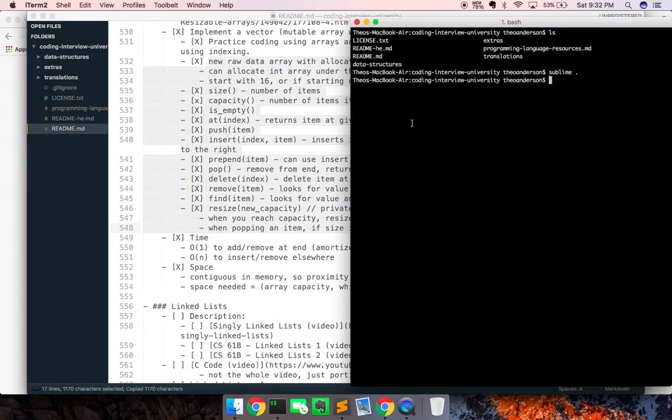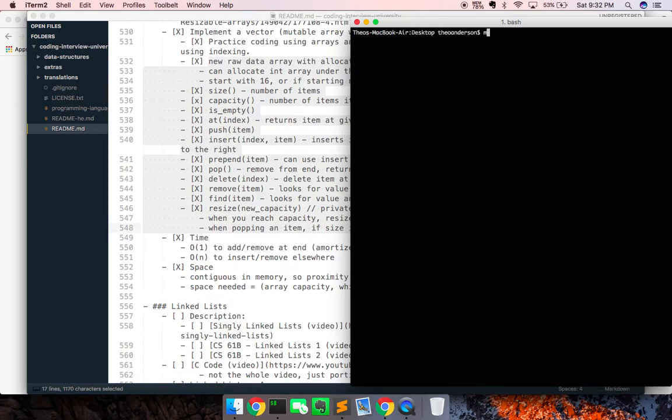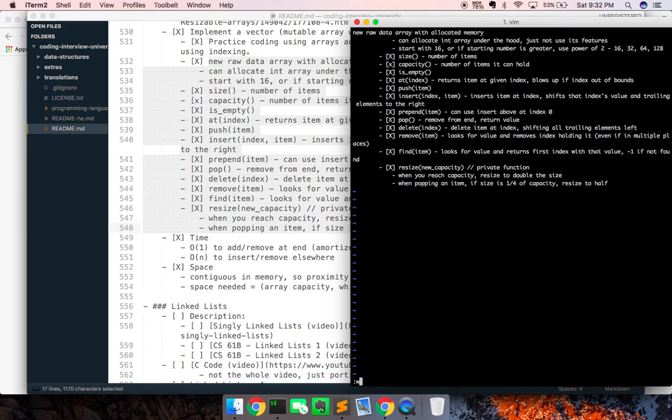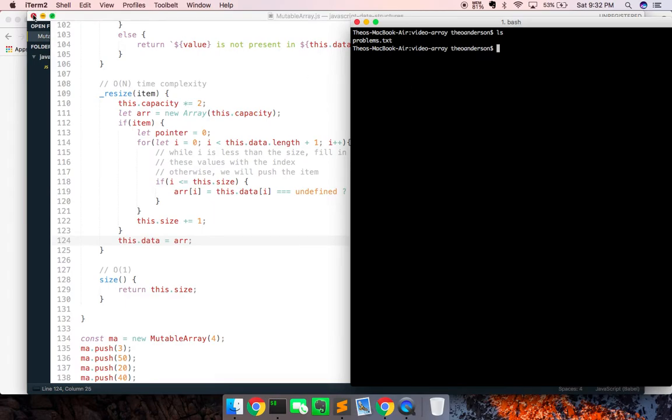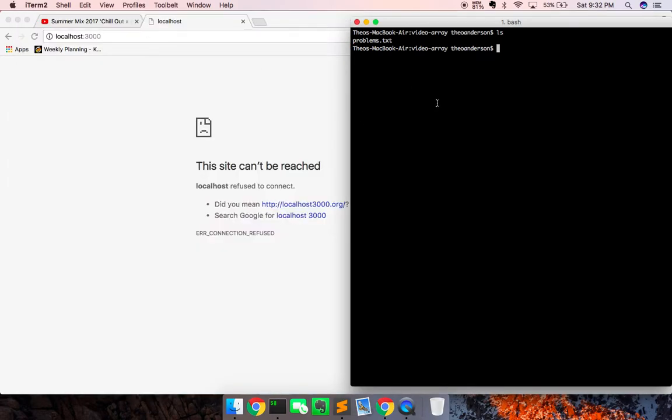And I'm going to make a directory called video array, cd into there, and touch problems.txt. Paste that into there. Save it. Alright, cool. And then let's close this up.